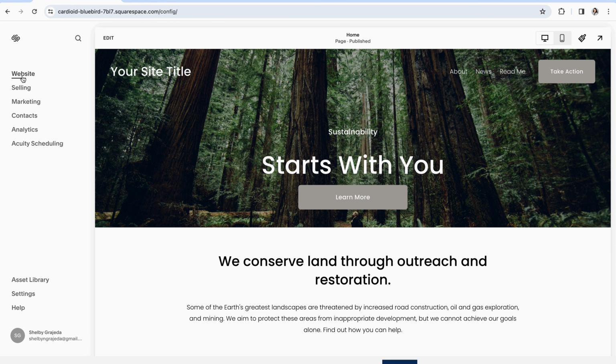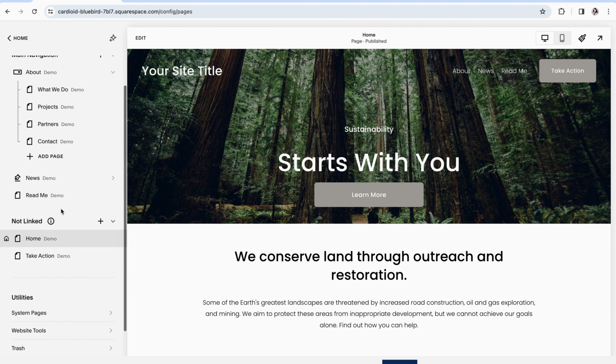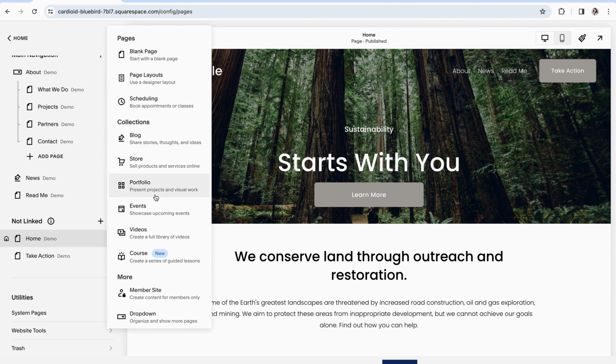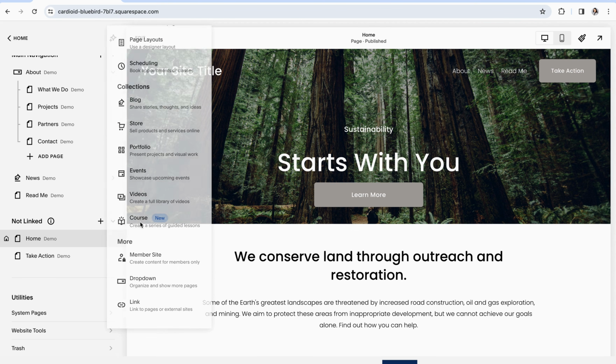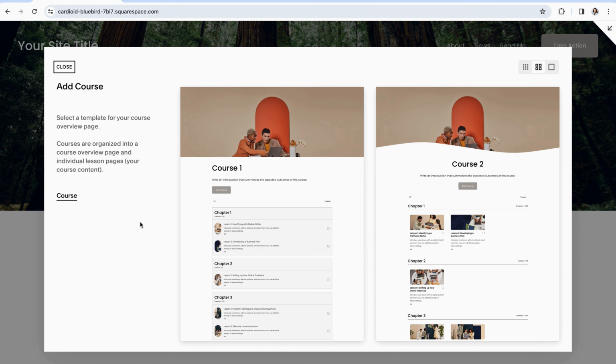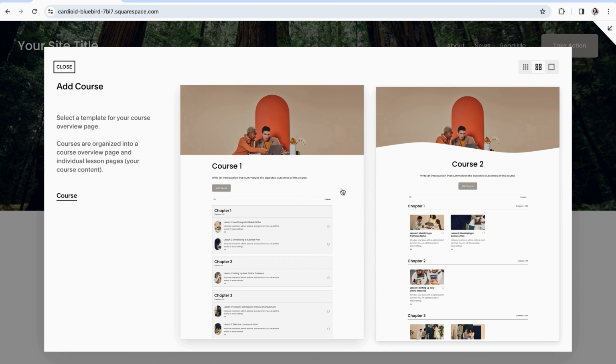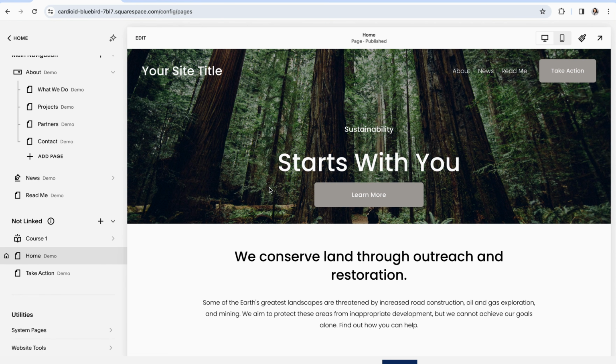To do that, click into Website, and under your Not Linked section, click the plus icon, and under Collections at the very bottom, click on Course. From here, you can go ahead and choose a course template. This doesn't matter too much because we can always customize things later, so just go ahead and choose which one you like the look of the best.